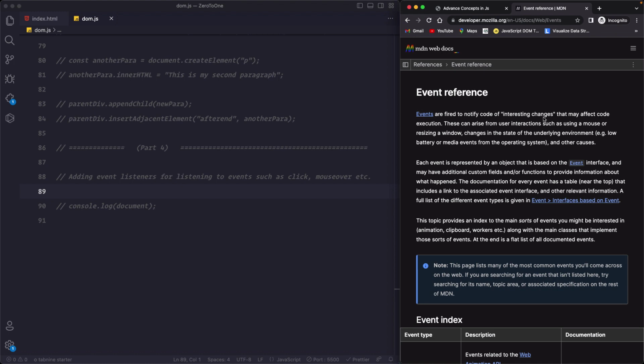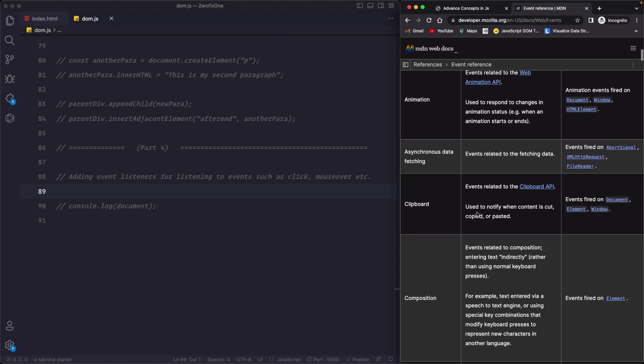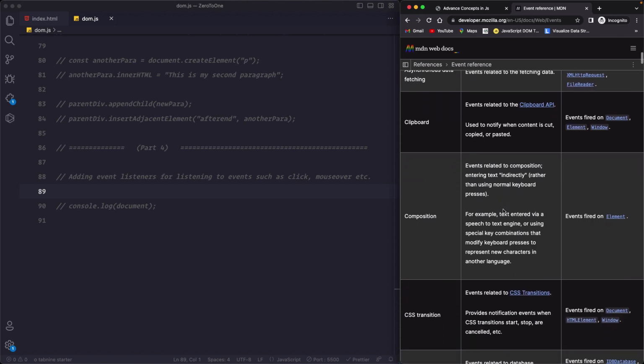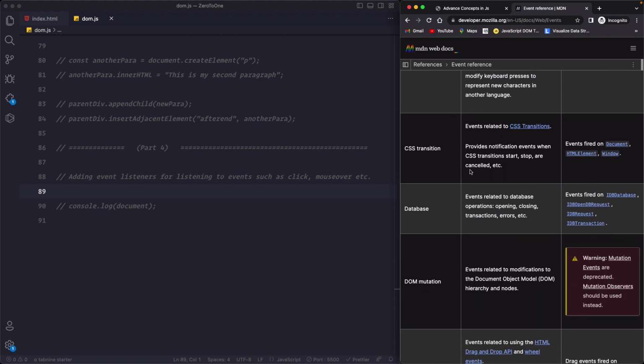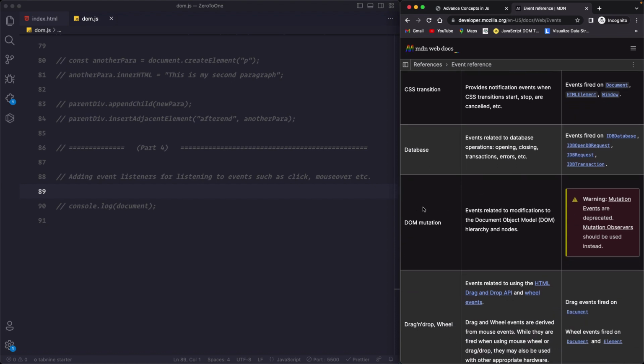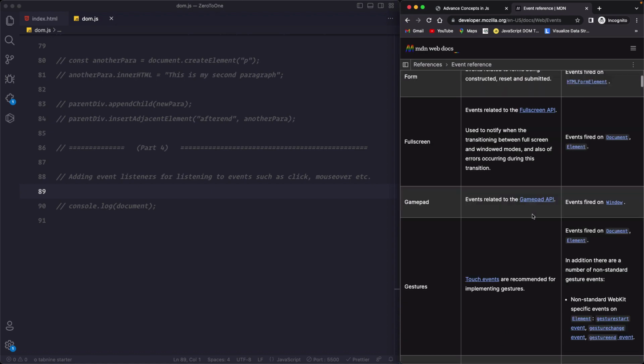Okay, now if you go a little down, you can see the event index. Here is the event type, their description and documentation. Now you don't have to get into all of this animation, asynchronous data. These are overwhelming data which I really do not find for a beginner to really involve their mind into. Okay, CSS transition, database, DOM mutation, drag and drop, wheel, focus, form, full screen.